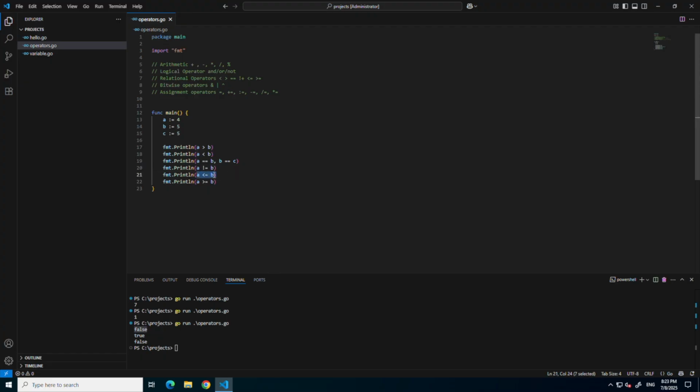a is less than or equal to b: 4 is less than or equal to 5 is true. a greater than or equal to b: 4 greater than or equal to 5 is false. Let's check the output. Yeah. So a greater than b is false, 4 is greater than 5 is false. Then we have 4 is less than 5 is true. Then 4 is equal to 5 is false. Then 5 is equal to 5 is true.